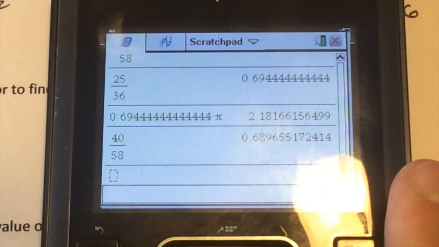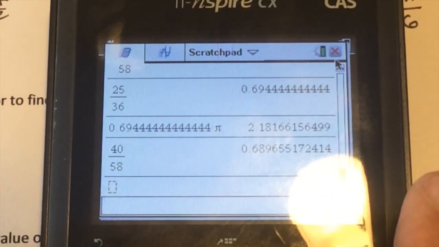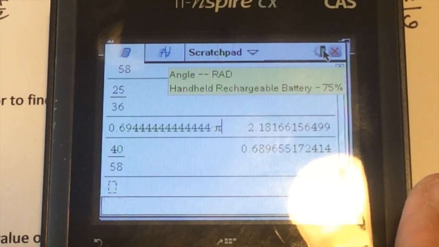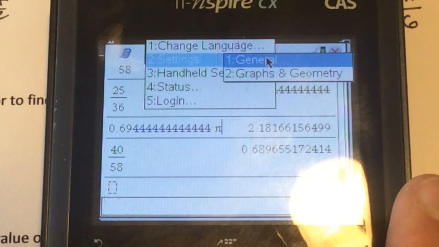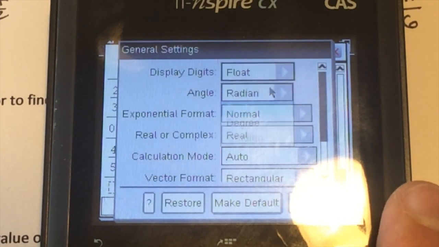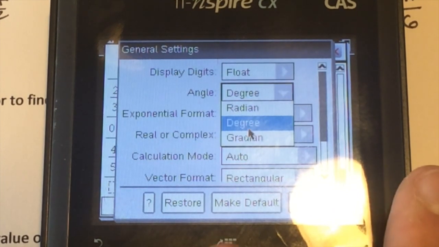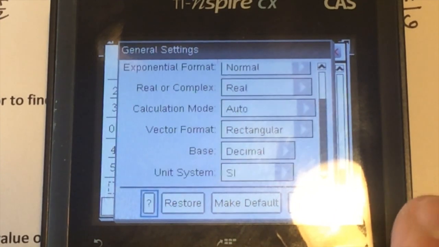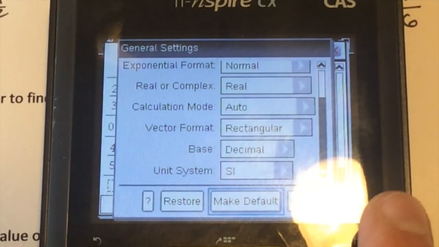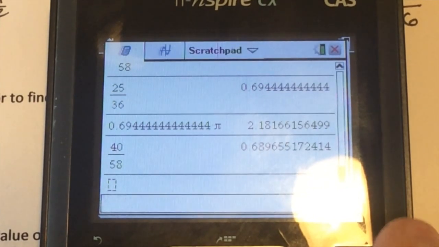If I have one of these fancy ones, I can just get my mouse to show up. And then I'm going to go right up here to the battery. It says angle, rad, so I'm going to click, go down to settings and general. I'm going to change my angle to degree. Let's hit enter for degree. And then scroll all the way down. We're going to make that our default. Okay, all right. So now we look at our question.